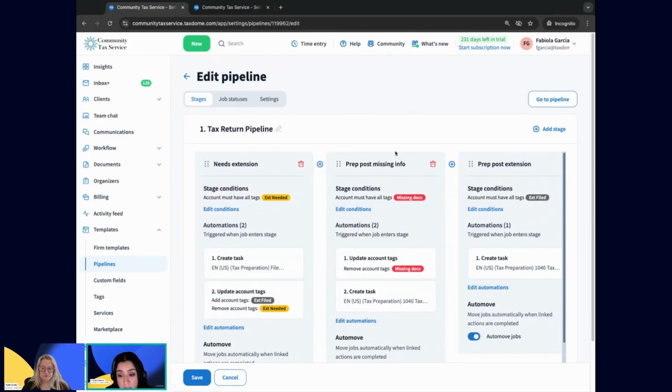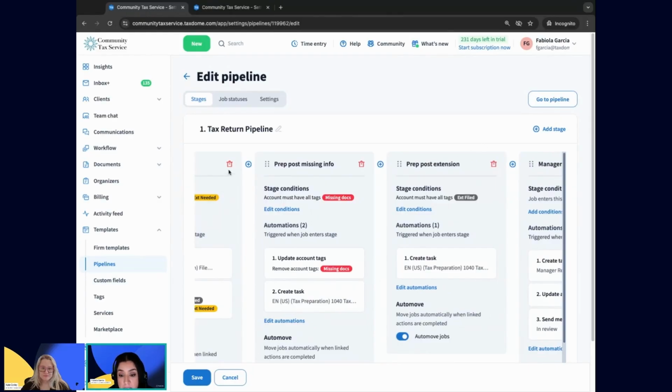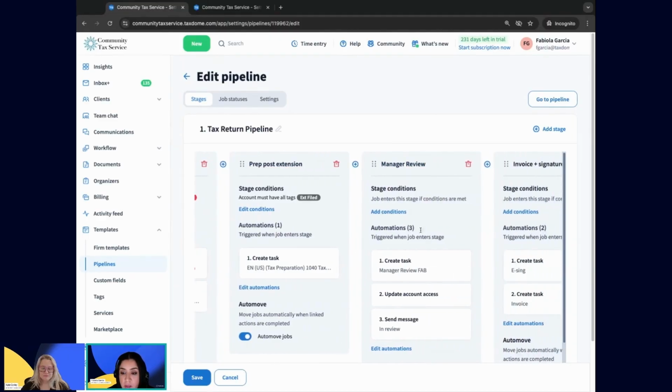You don't have to have these stage conditions. It's just helpful to understand the logic so that in the future you can potentially use this for any of your services, right? If somebody needs to sit in extension filed for a couple of weeks, at least you know that this stage is specifically for them. Otherwise, if they're not missing anything or if they don't need extensions, after the prep, it'll jump all the way to manager review. There's no stage conditions here. This is for everyone, right?